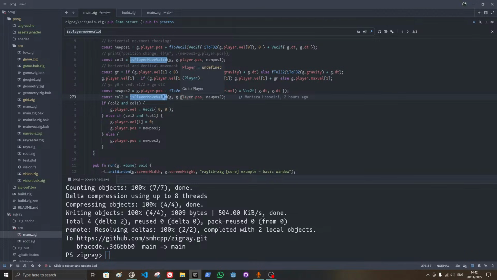We will go. We will try to fix the problems with this code, with the collision of the player. And hopefully things will go well.